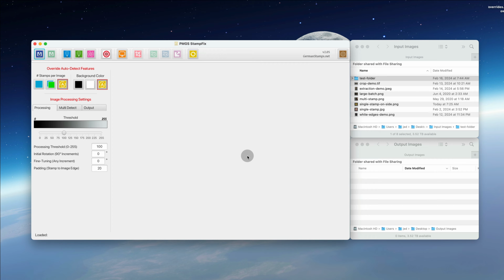Okay, let's load up some images and get to processing. You load images in the app in one of three ways. One way is the button up here at the top left.